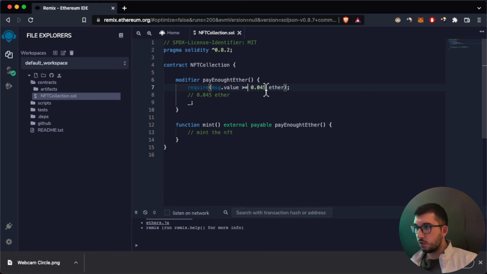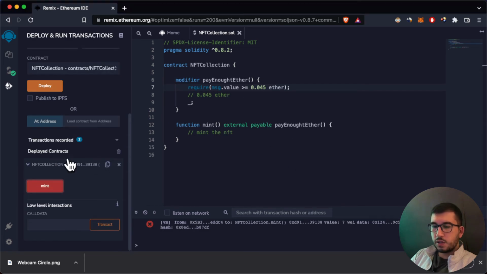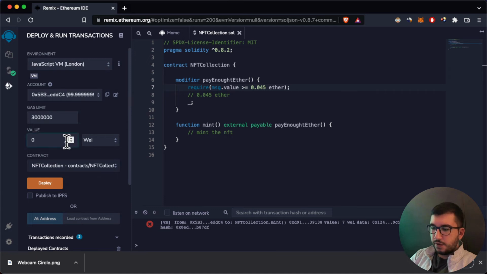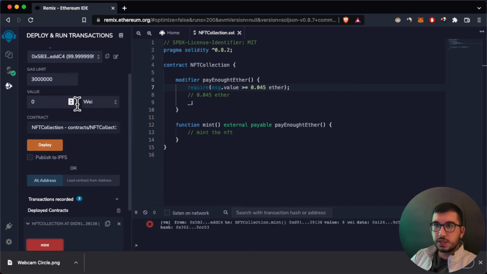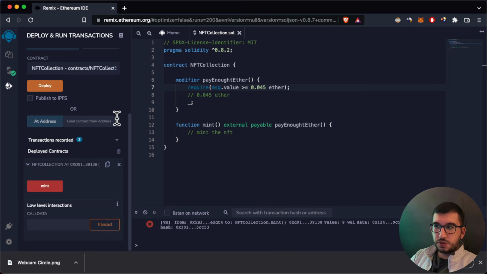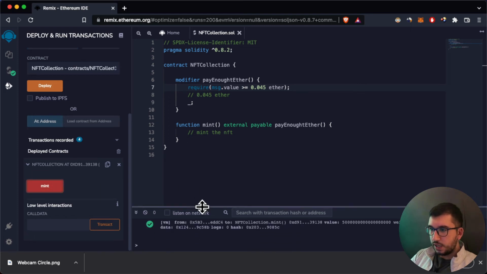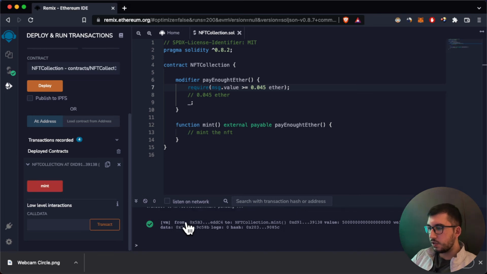So now if I were to go ahead and deploy the contract as I did here, and if I were to send 10 wei and try to mint this NFT, bam, my transaction would revert because I'm not paying enough ether. And if I pay, let's say, 5 ether, which is a lot of ether, let's call this mint function. And as you can see, my transaction was successful and I minted the NFT.